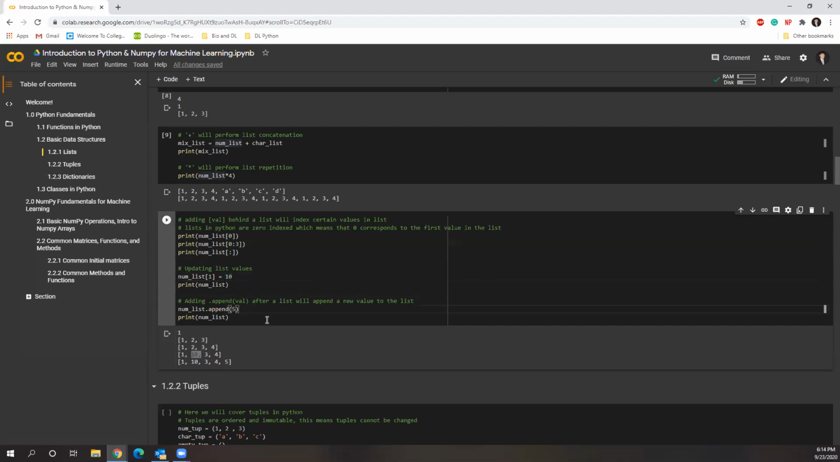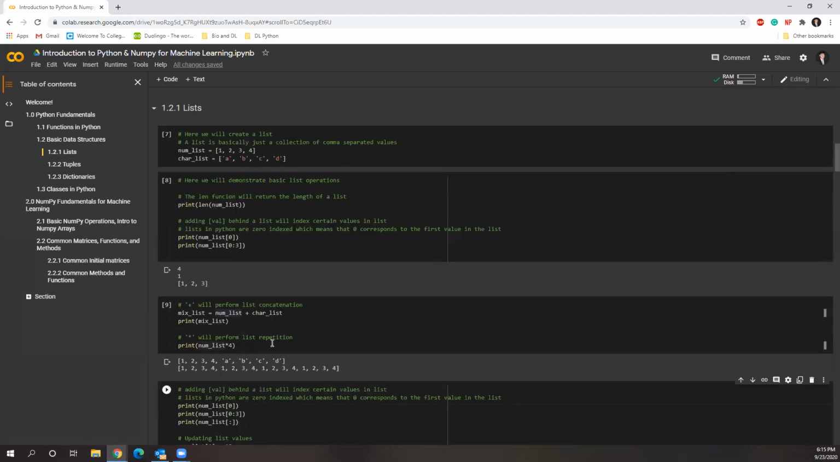Also, you can append values to the list, and that will add a value to the end of the list. Normally this would be done inside of a for loop if you want to add a bunch of values to a list. It's also a method, so you're just going to do numList.append(5). That's a really important method to know when you're messing with lists. We can see here we take numList and then append 5 to it, so we have 1, 10, 3, and 4, and then it just adds 5 to the end of the list. So that's it for lists.